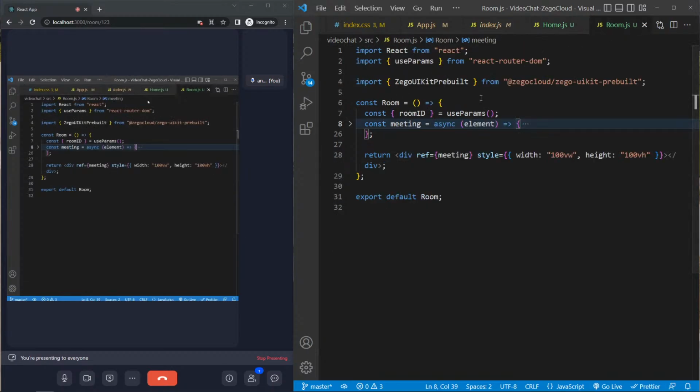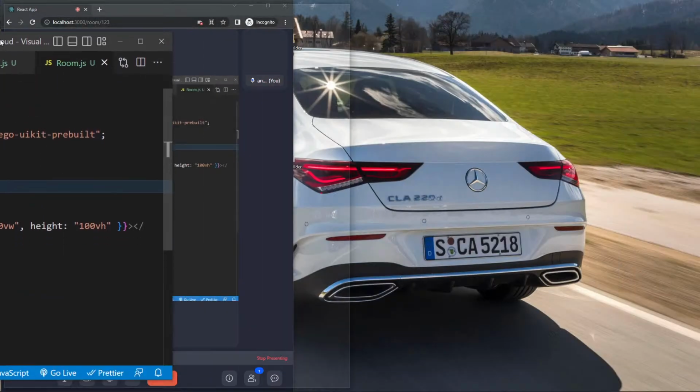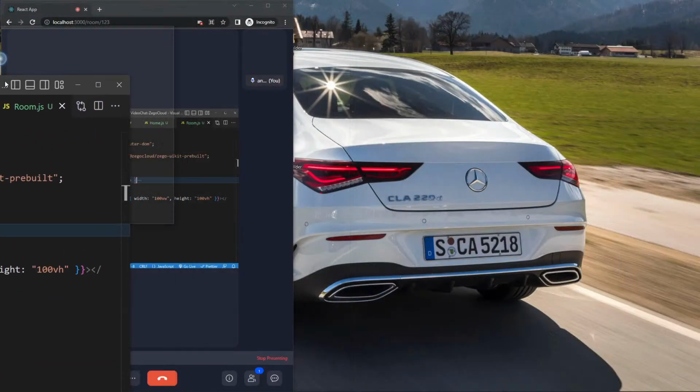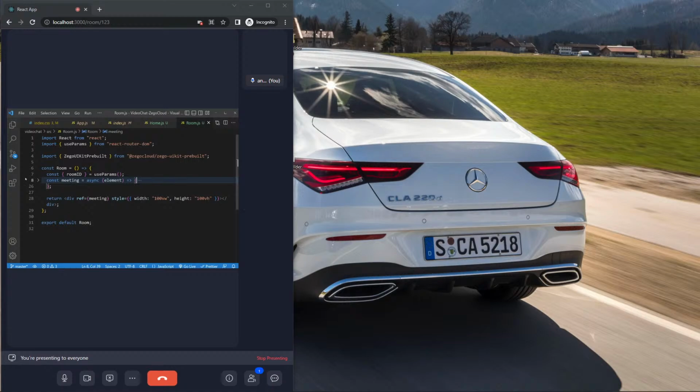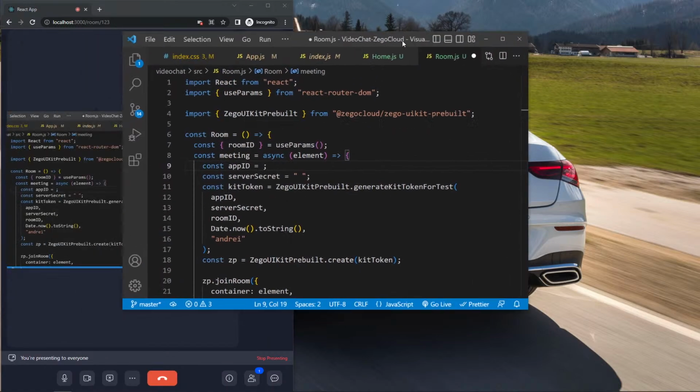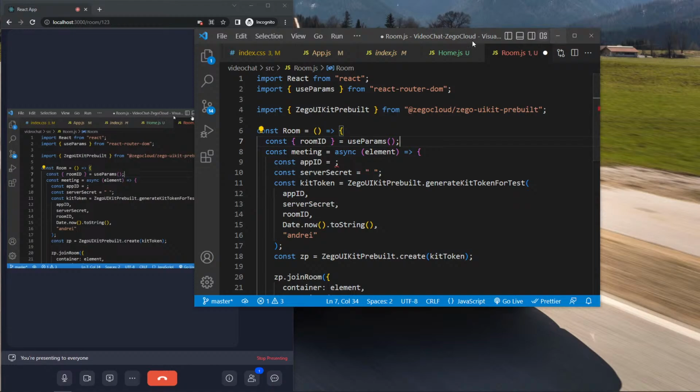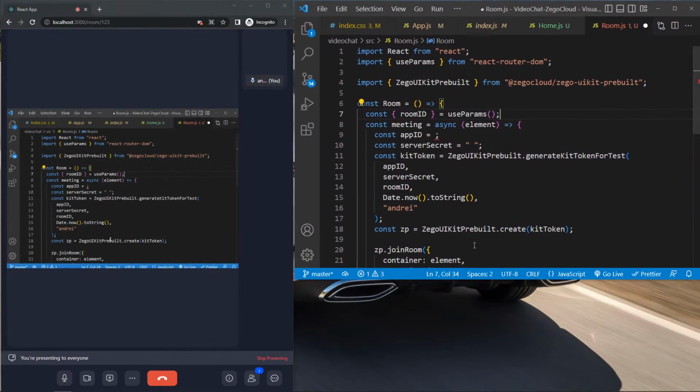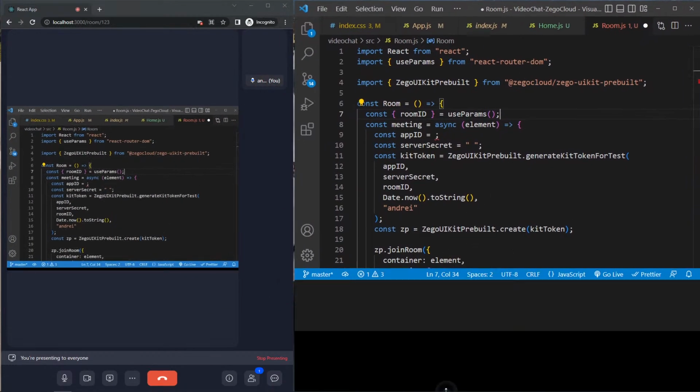Now let's go to the room right here. Let me get out my server secret and app ID. I think there's not a problem showing it, but I'm not sure, so I'm just going to hide it as well. So this is it, guys. This is the room code, the room element, the room page.